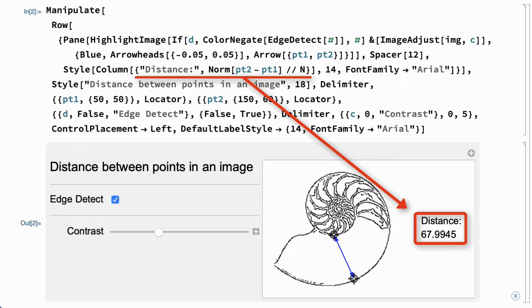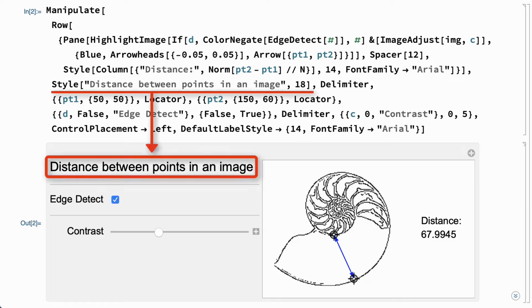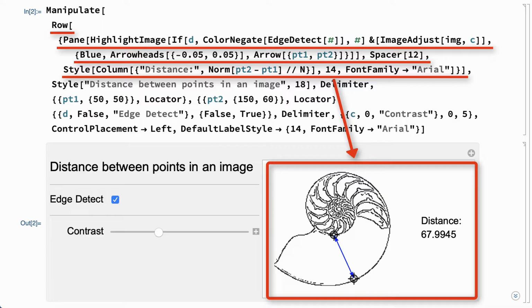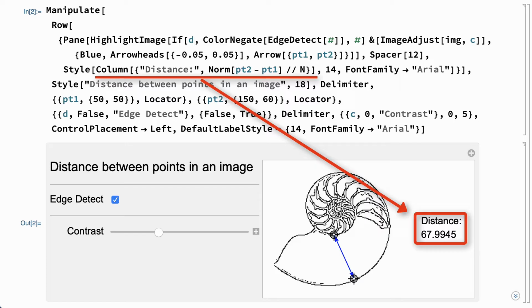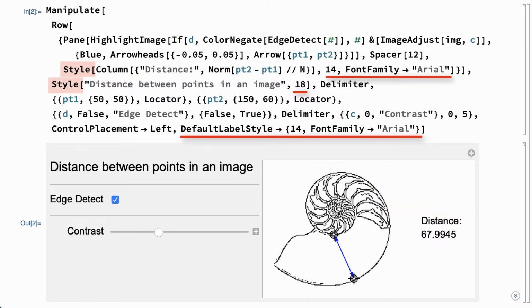Much of the programming in the Manipulate input is for labeling and styling and layout. There's a title indicating what the program does. The image and the distance display are arranged as elements in a row. A double-headed arrow is added as a highlight on the image to emphasize the distance that's being measured. The numerical distance and the label are elements in a column. There are style specifications for the fonts and font sizes in the image.